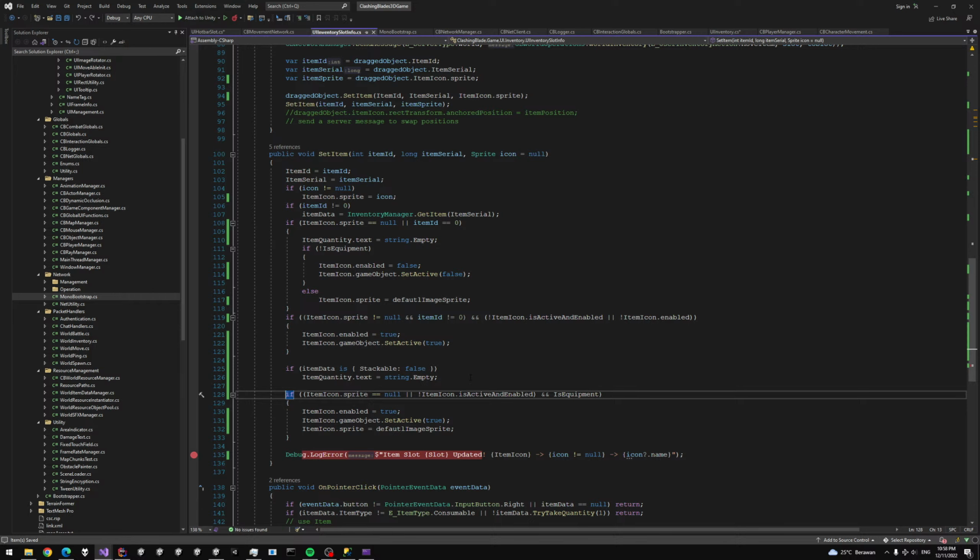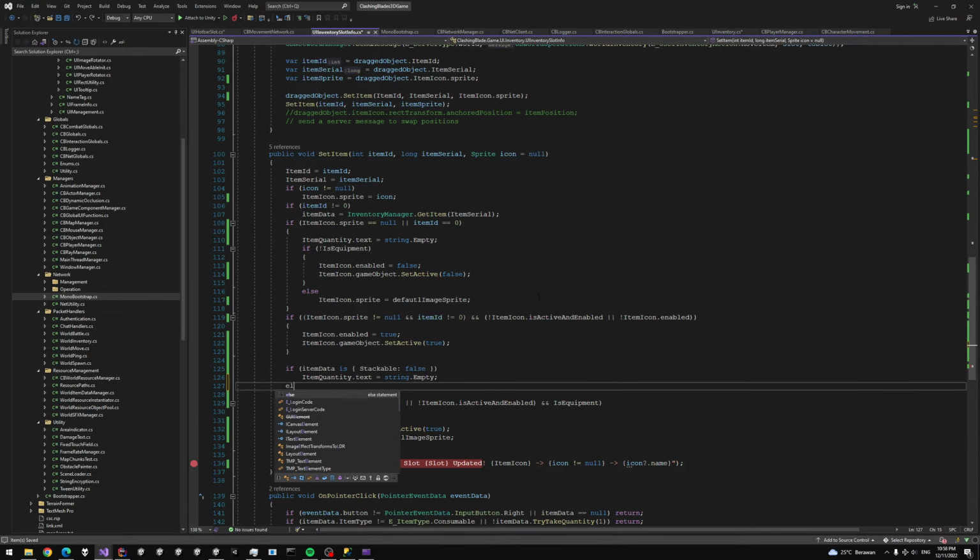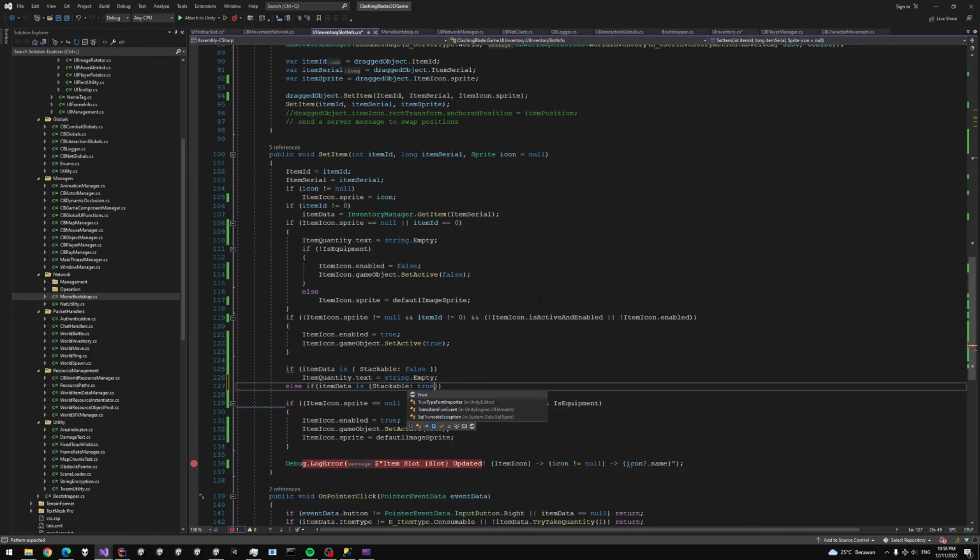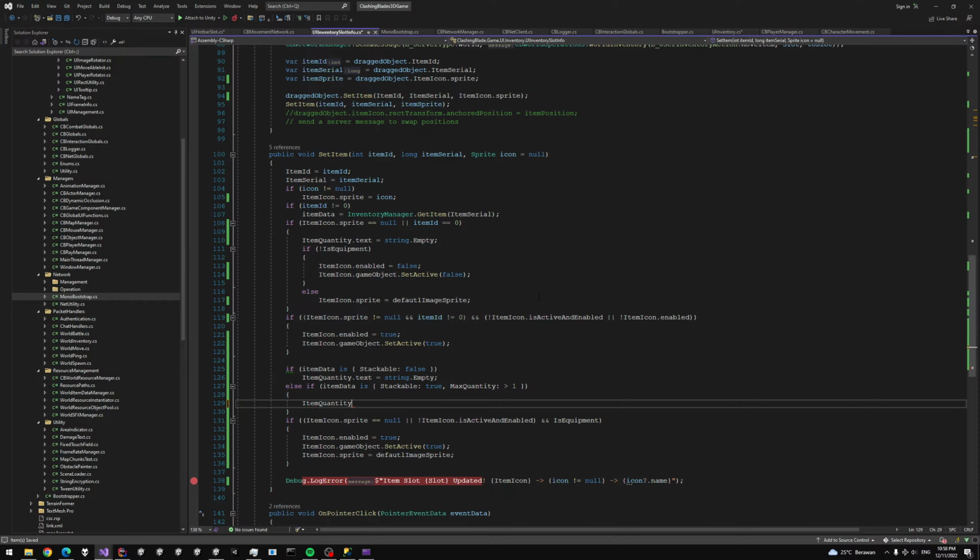What else? What else? Yeah. Else if item data is stackable, true, quantity, no, maximum quantity higher than 1, then item quantity text equals item data quantity.